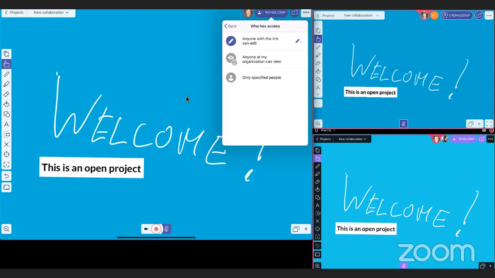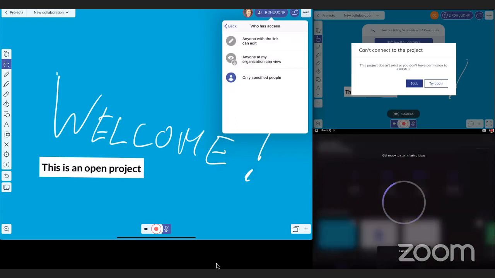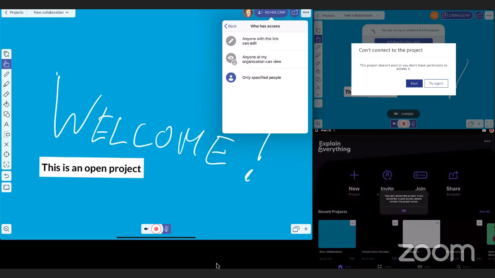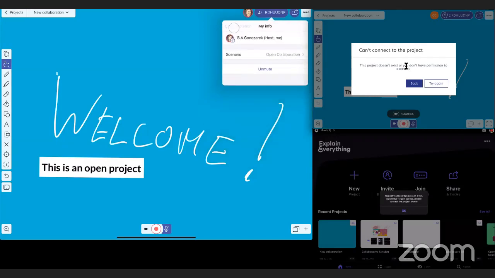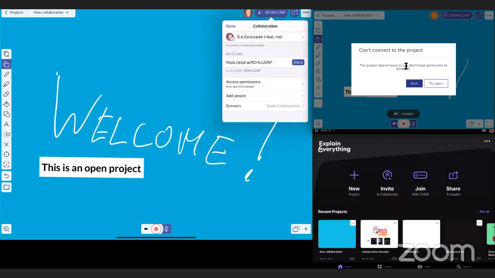I just want to make sure that we remove that from your view. Okay, so only specified people, and see what happens. Those 2 participants of the project got immediately disconnected. I've received a message that I cannot access this project. If you'd like to gain access, please contact the project owner. So Bart's the project owner. I've lost access to it, and right now I cannot join. So this project is now private.